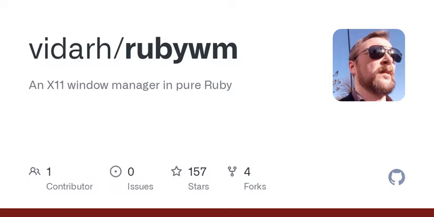So, if you decide to give this Ruby X11 window manager a whirl, keep that caution in mind. Maybe test it in a virtual machine where it can't wreak too much havoc on your main system. But who knows? You might just find that this minimalist approach suits your workflow perfectly.